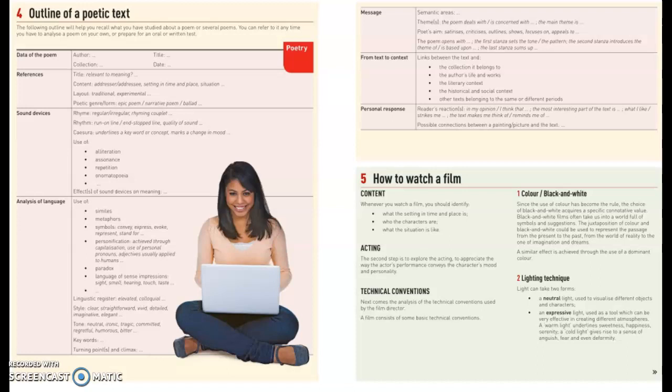Is the content addressed to anyone in particular? What is the layout of the poem? Is it a traditional scheme? Does it look like a sonnet, for example? And then the poetic genre form. Is it an epic poem or a narrative poem or probably a ballad?